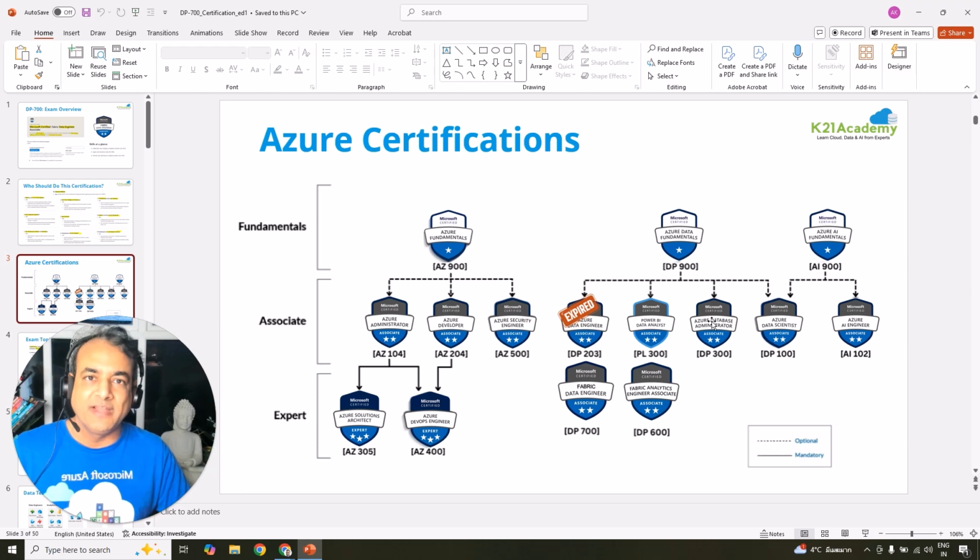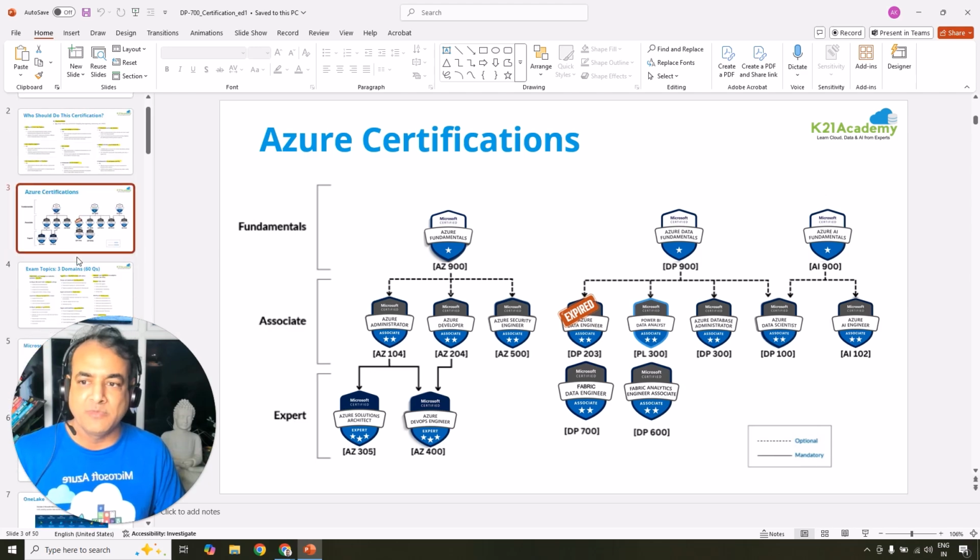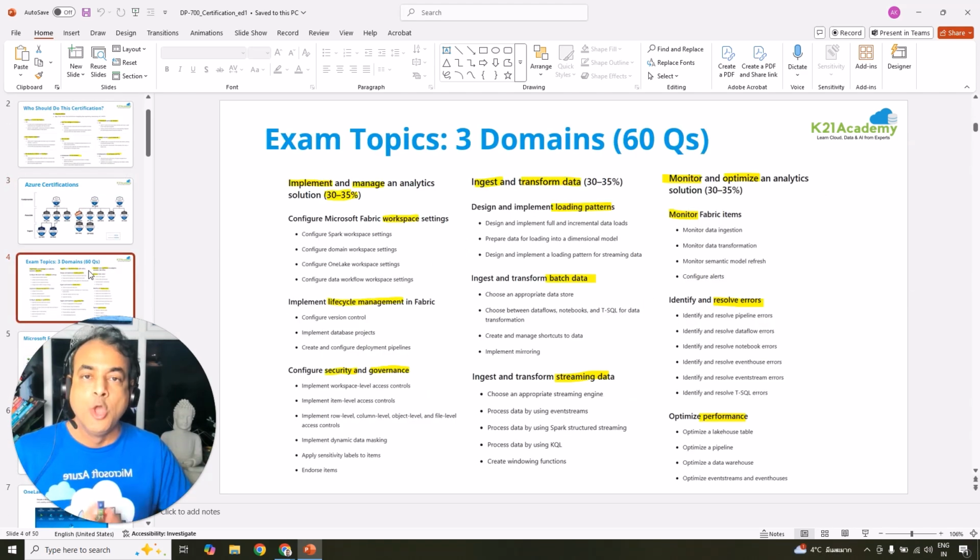One of the common questions we get is, can I directly appear for DP-700? Yes, I highly recommend you go for DP-700 directly. So yes, you can go for it. There are other AI and machine learning certifications, and we'll be creating separate videos for those. Now, at a high level, there are three main domains that you see, and I'm going to cover them one by one.